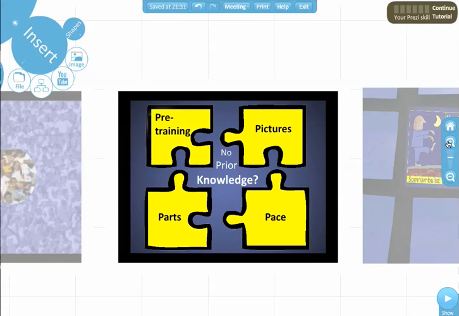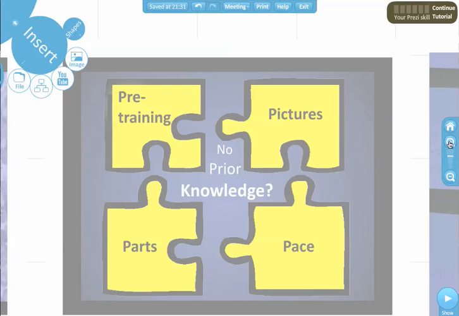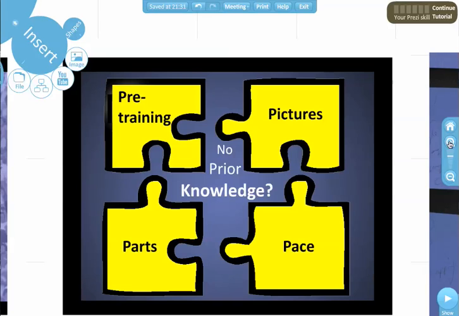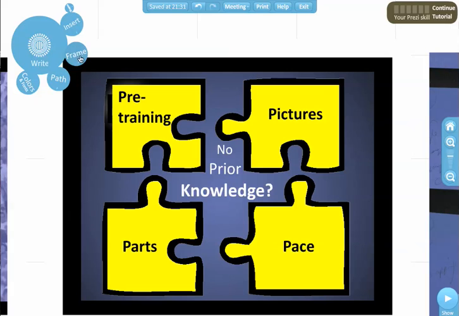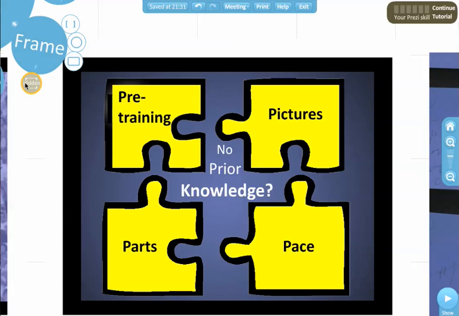Now, as I zoom in, eventually it'll gray out. If it does that, just hold down the Shift key on your keyboard and it should return. With the Shift key held down, I'm going to go to my frame bubble, choose Hidden Frame, and I'll draw a frame around one of the pieces of the puzzle here that I'd like to focus in on.